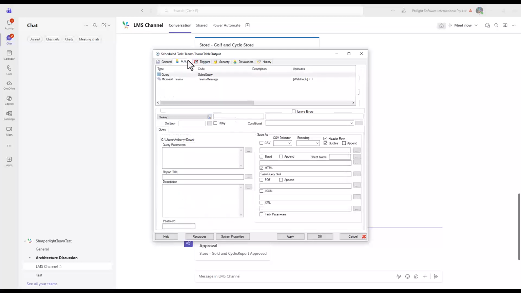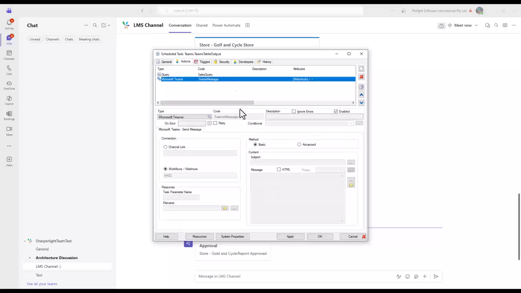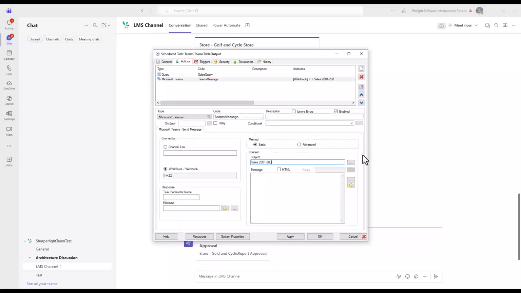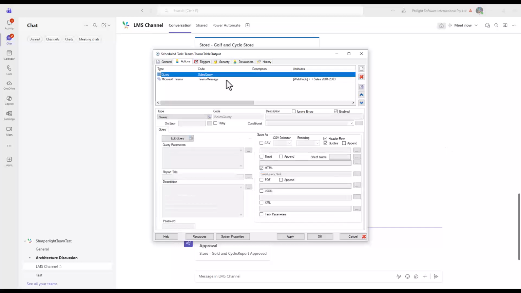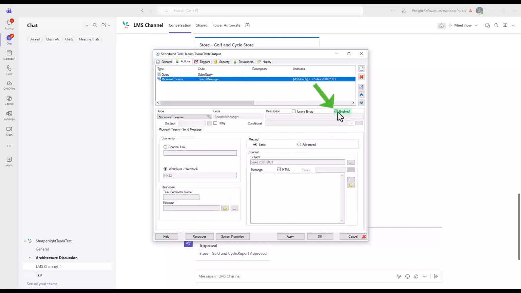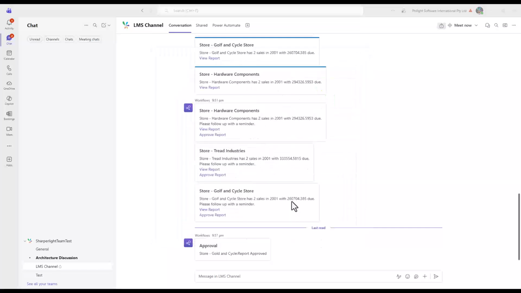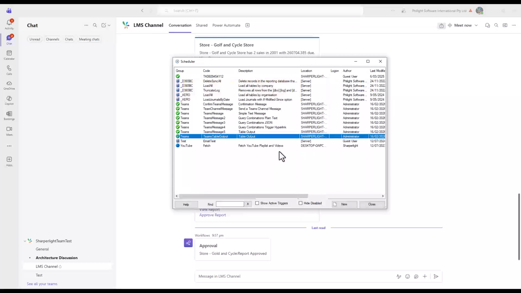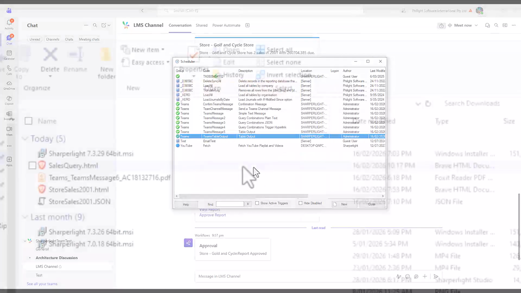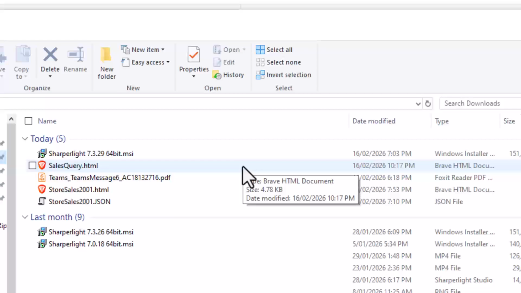Go to the Actions tab and select your Microsoft Teams message alert. Give it a subject and a message. Now we'll usually include the link to the output file, but it hasn't been generated yet, so we'll need to create it for the first run. You can disable this task temporarily, but still have the query save its output on execute. Here's my file in my downloads folder.